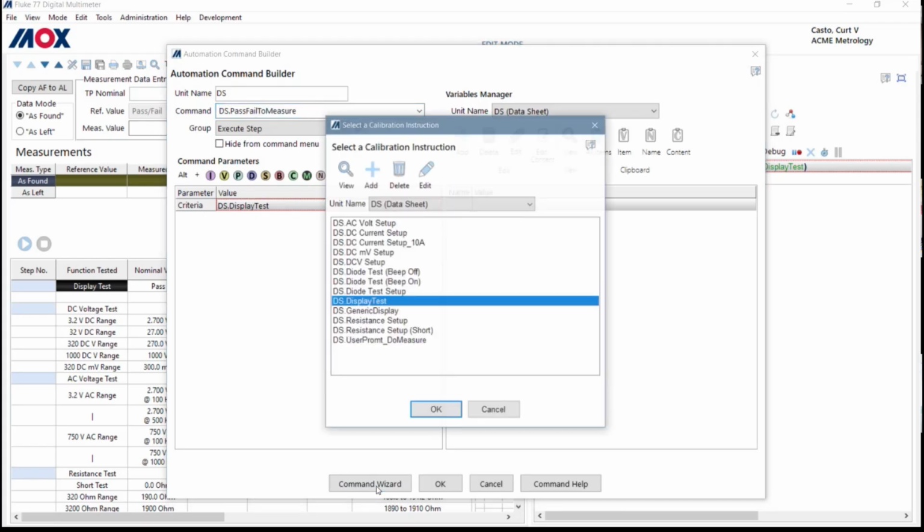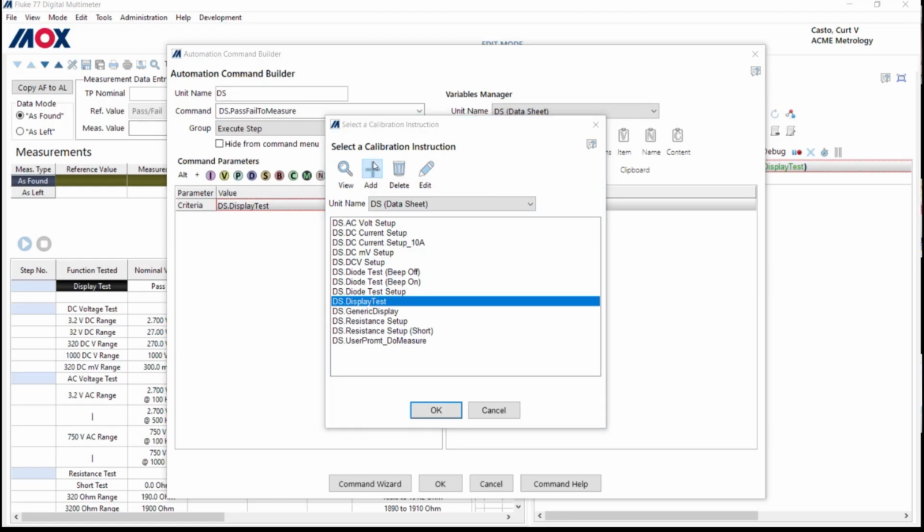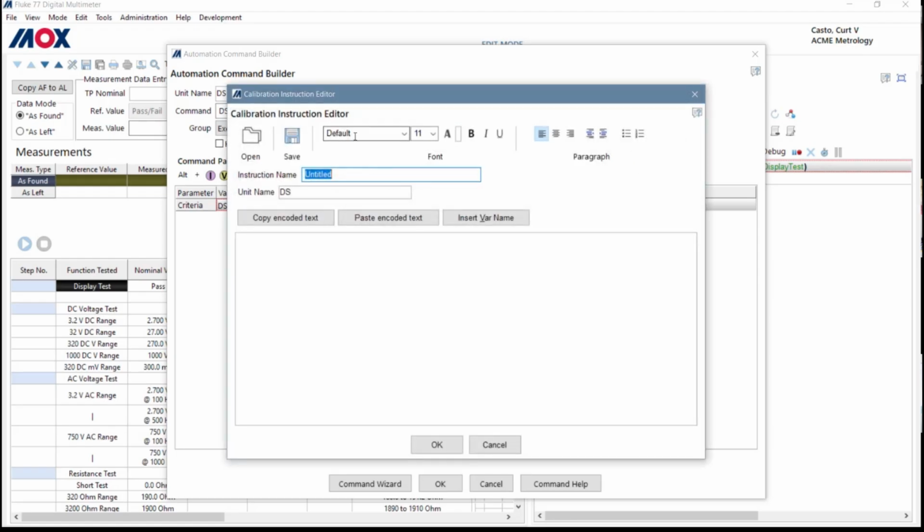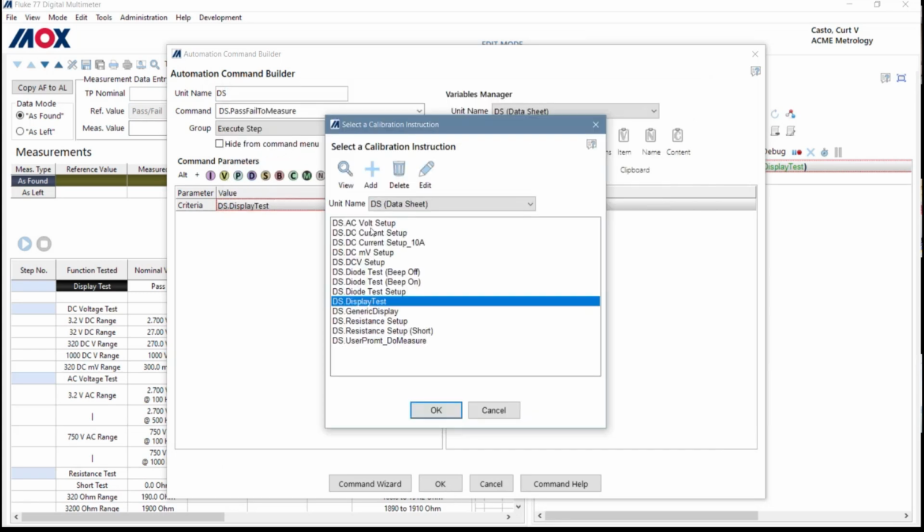If I click on the command wizard, there are instructions in here, all of the different instruction objects that you have. This is like for your DC volts, AC volts setup. You just pick it. And if you need to create a new one, you can just click on add and it brings up the instruction editor. Let me click an existing one here just so you can see what one looks like.